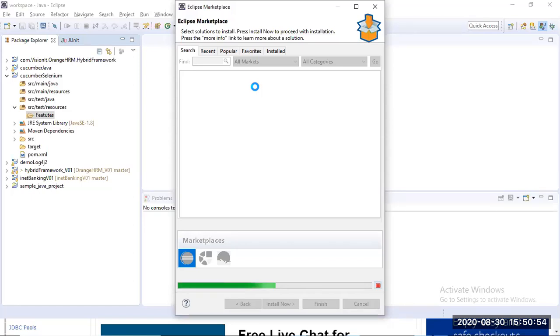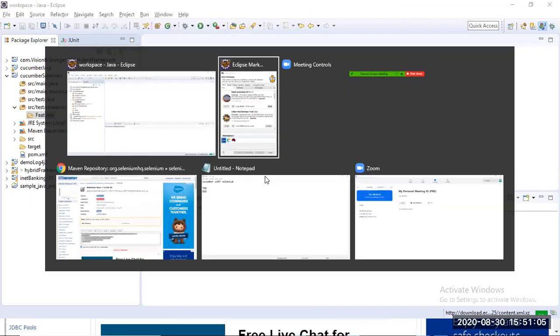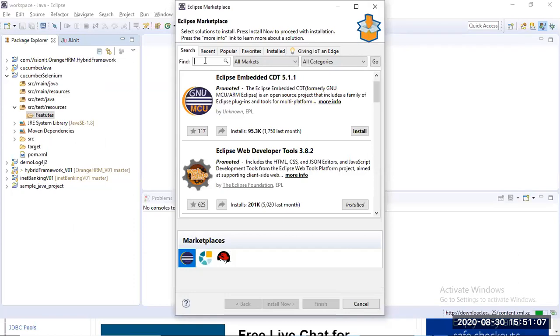Okay, once it gets loaded completely, just search Cucumber. What is the plugin name? Cucumber plugin. I will search Cucumber, and just click on Go.